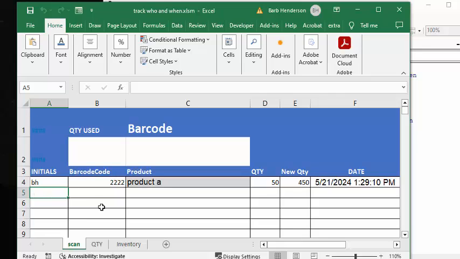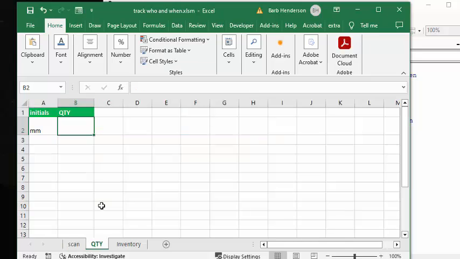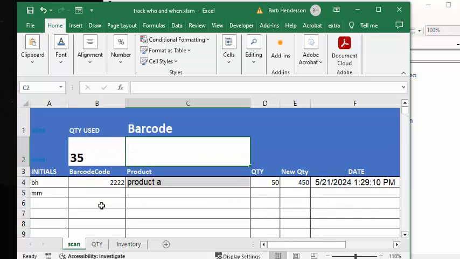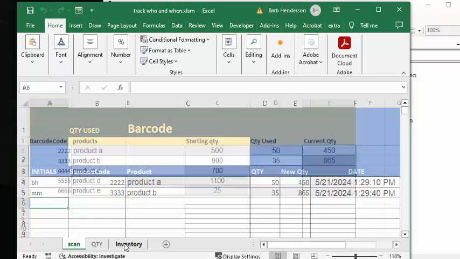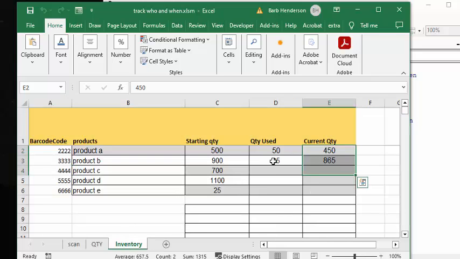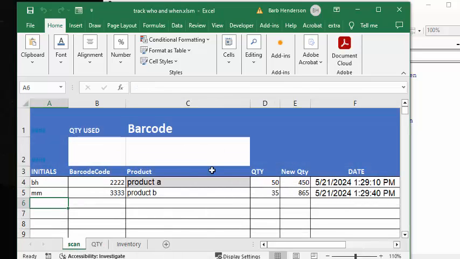So Mickey Mouse is coming by, and he's going to take out 35, and he's going to take out product 333. So there you have it. He's taken out 333. There's 865 left. Now, the inventory only shows you how many are used total, but you go to the scan page and you can see who's taken out what from the inventory and the time and date of this happening. So I'm going to show you how I did this.